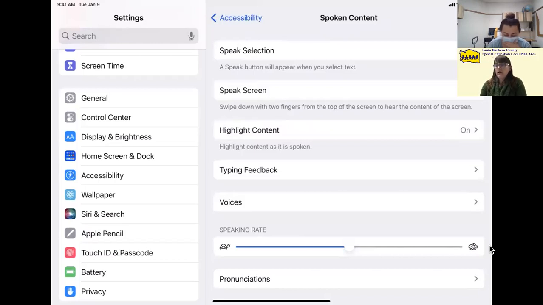So then remember the zoom on the iPad, magnifier zoom was your 3 fingers to do. And now when you're on the speak screen, this is 2 fingers. So you swipe down with your 2 fingers and that whole screen will be read.